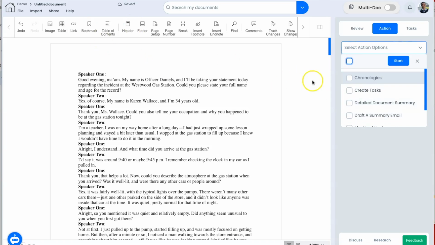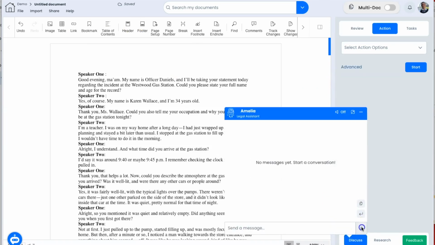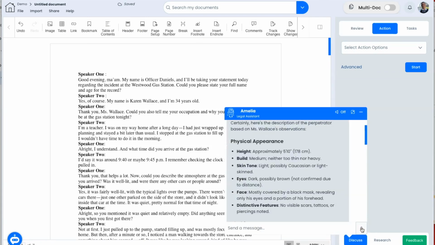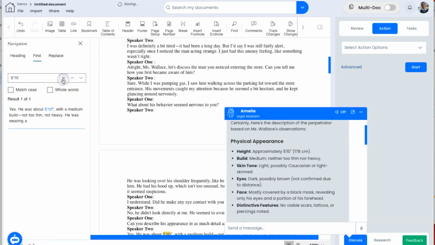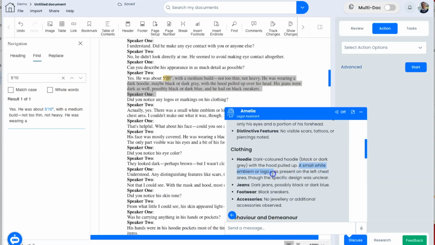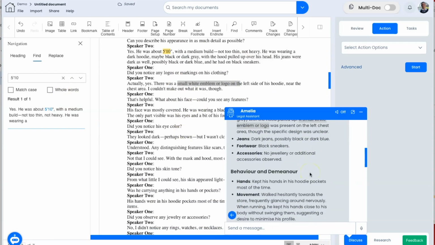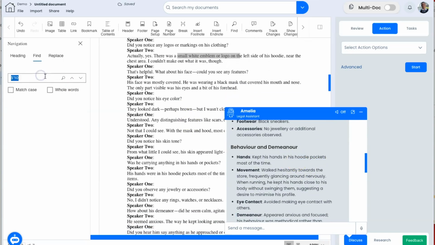Before showing you the actions, I'll go down to Discuss and ask it to extract information from this witness transcript. For example, please get me the description of the perpetrator. You can see how it enables us to go through hours of transcripts to find the information we're looking for instantly. Many clients have told us just this feature alone saves them countless hours a week.